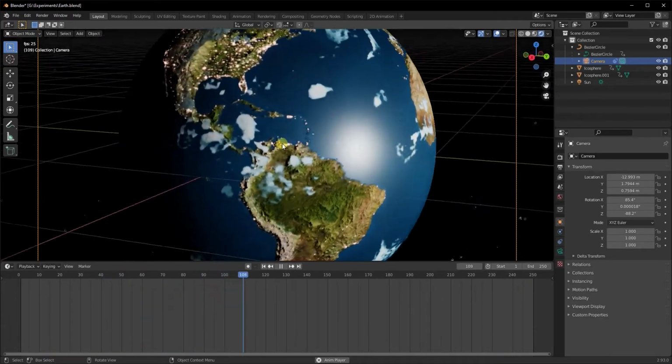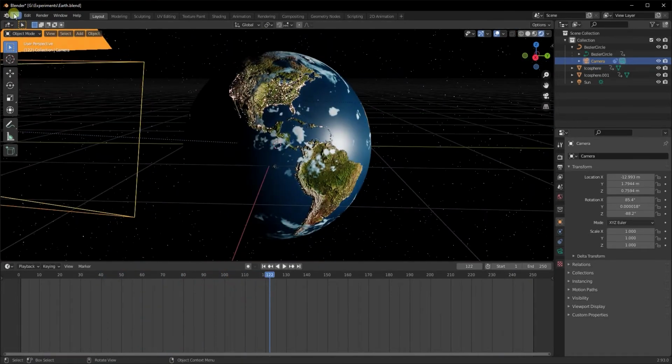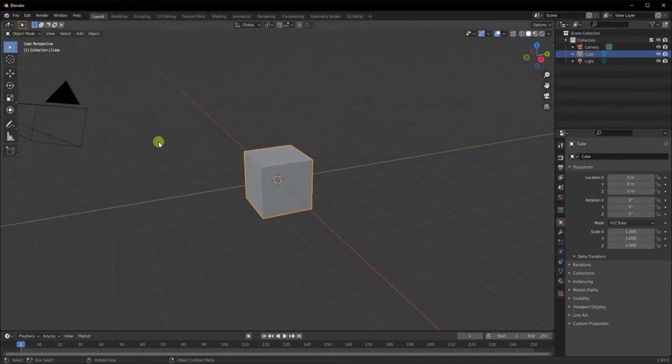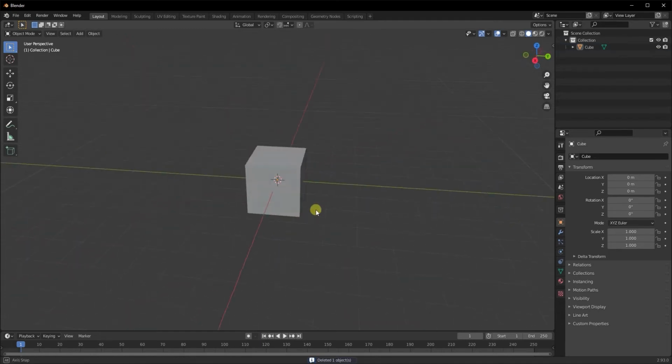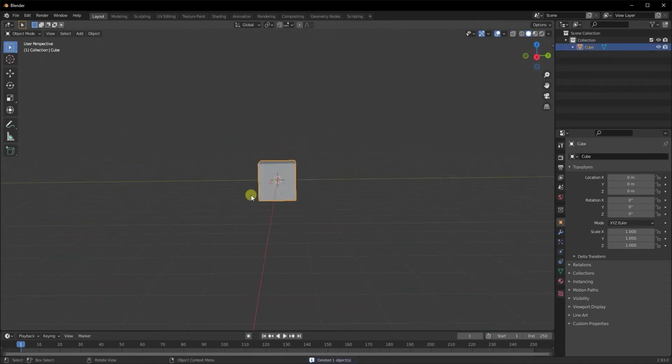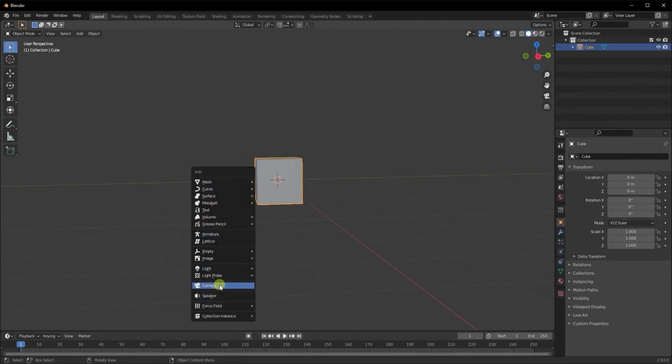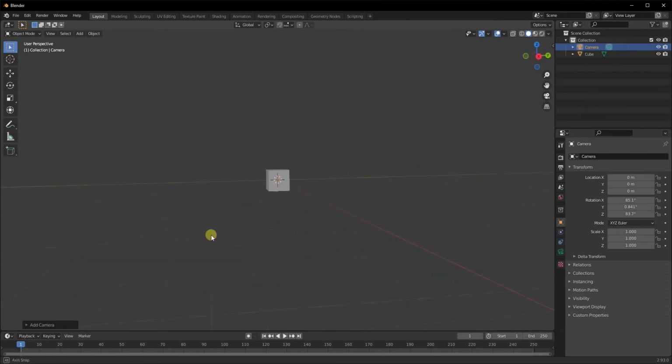So let's quickly go ahead and open a new session here. I'm going to open a default cube and let's delete the camera and light, right? And we're going to use this cube to actually recreate that animation. So let's add a camera into the scene because that's what we're going to animate.